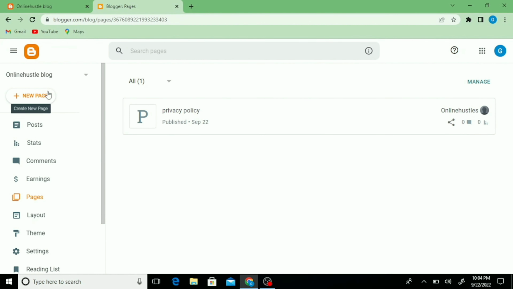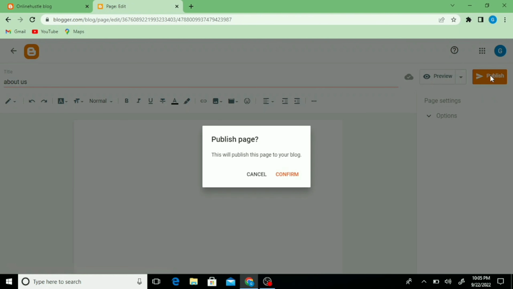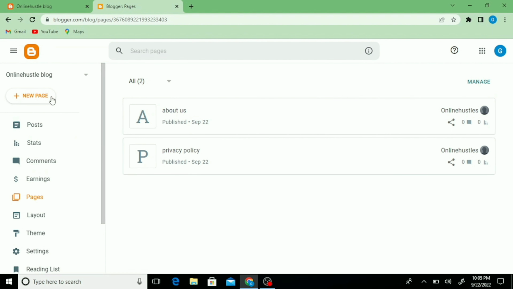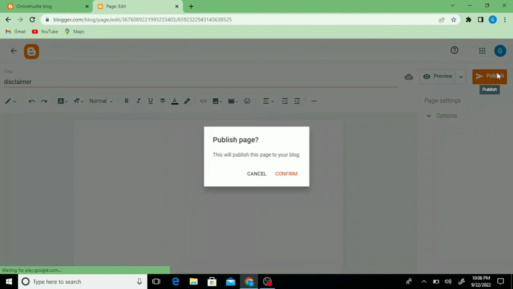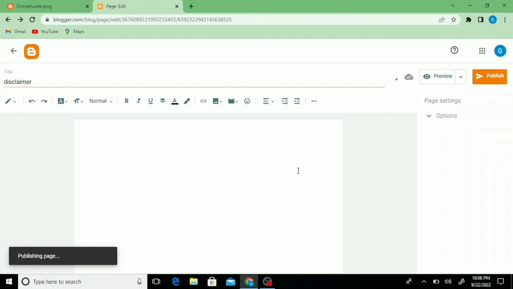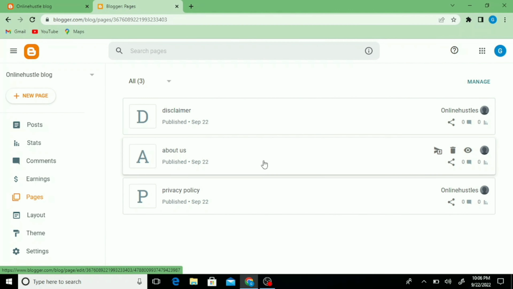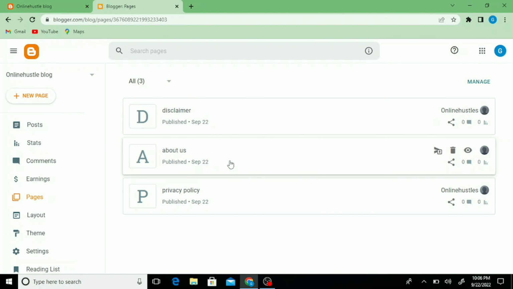We go again and add about us page. About us. Then we hit publish. Confirm. Then we go and add disclaimer page. So we hit publish. Confirm. So we have already gotten our disclaimer, about us and the privacy policy. But yet all these pages are not displaying on our blog now. So we need to add these pages to be appearing on our blog.